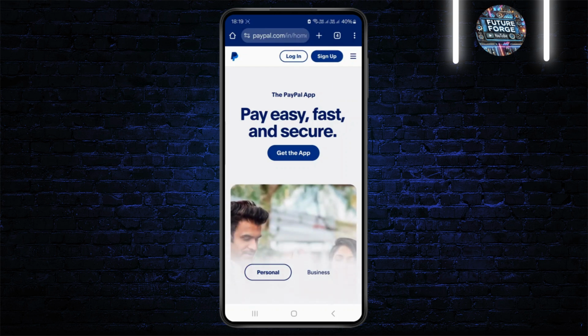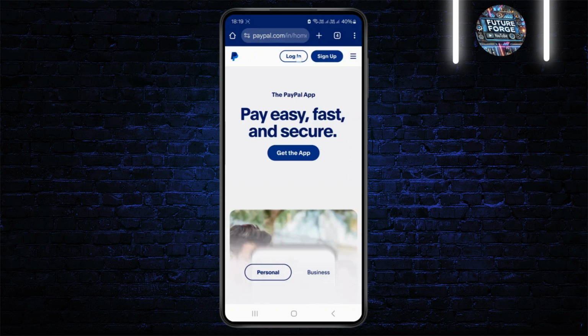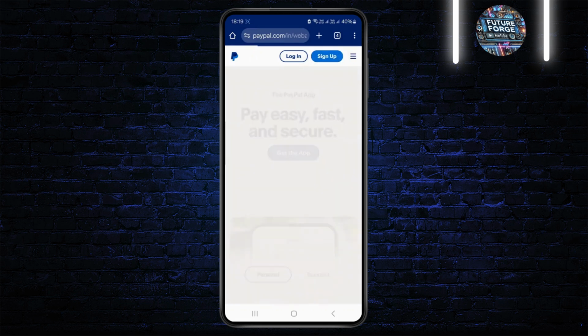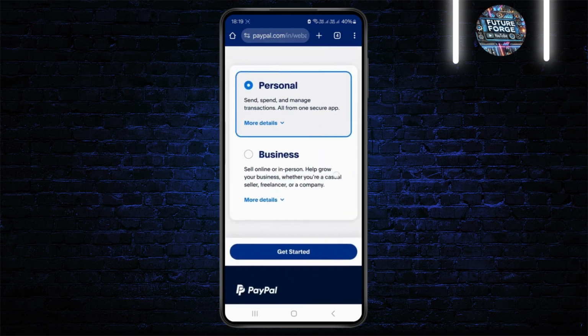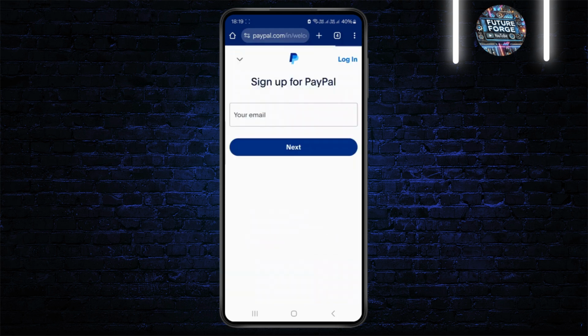So once you're inside here, if you already have an account, you can click on this login button over here. But if you are signing up for the first time, then just tap on this sign up button. It will ask you to choose between a personal or business account. I will choose personal and just click on get started.